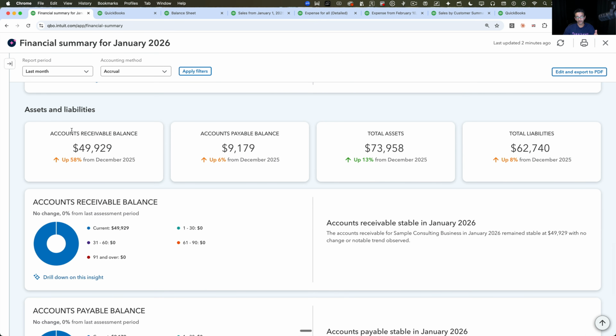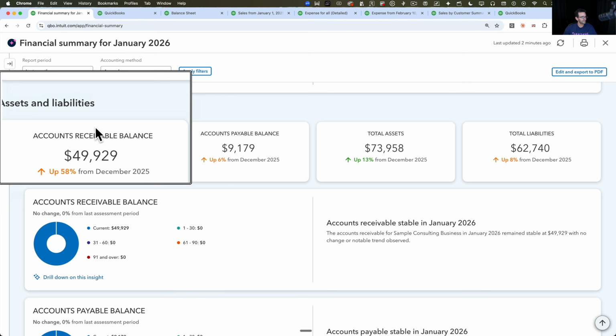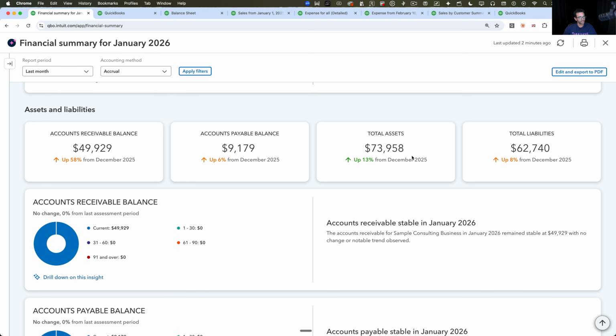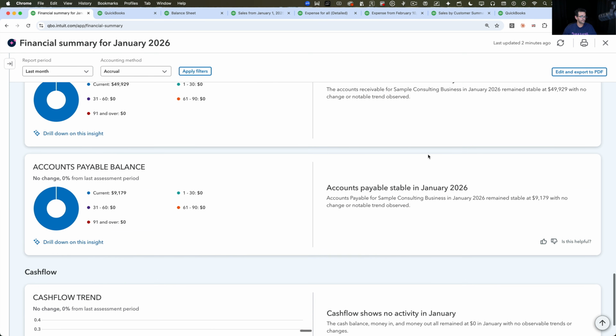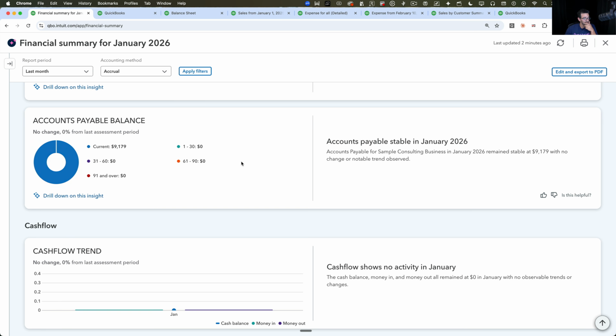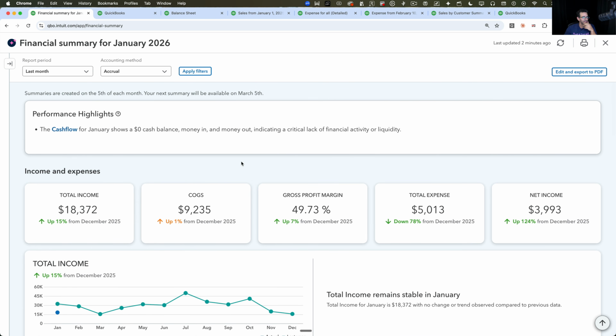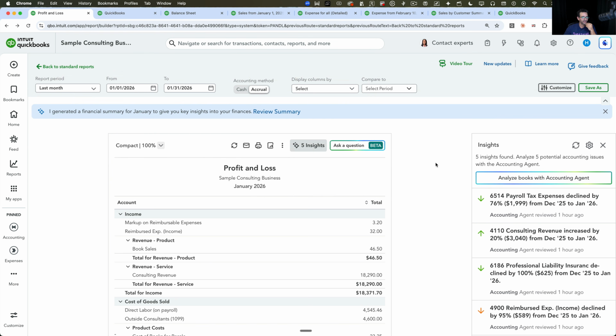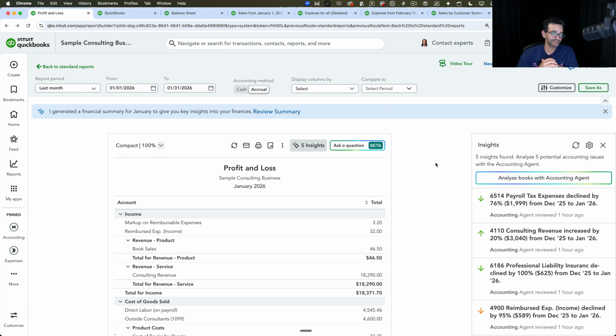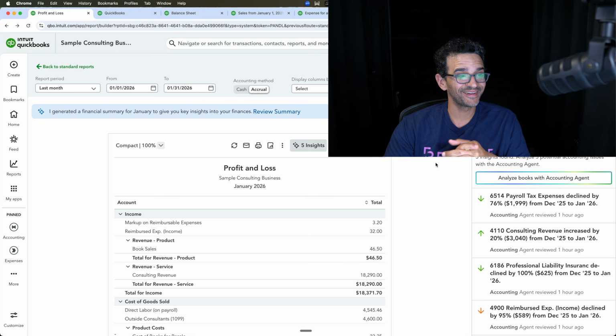Then we have our balance sheet analysis. So changes in accounts receivable, changes in accounts payable. This is great. This is really, really nice. I love this. And this is all part of their AI reporting, which I think is really useful. They've come a long way.